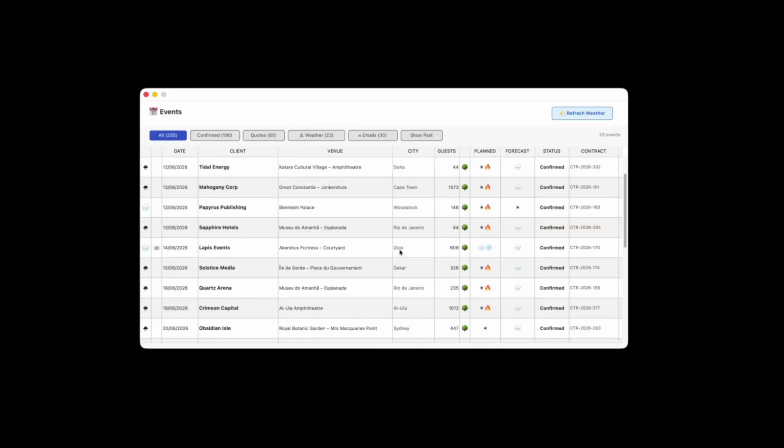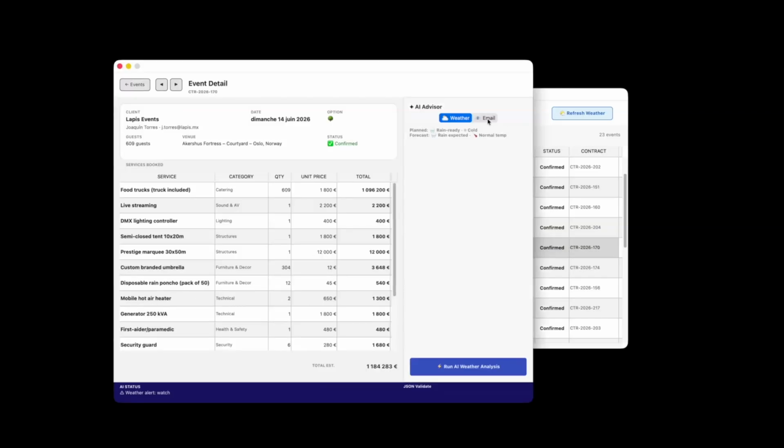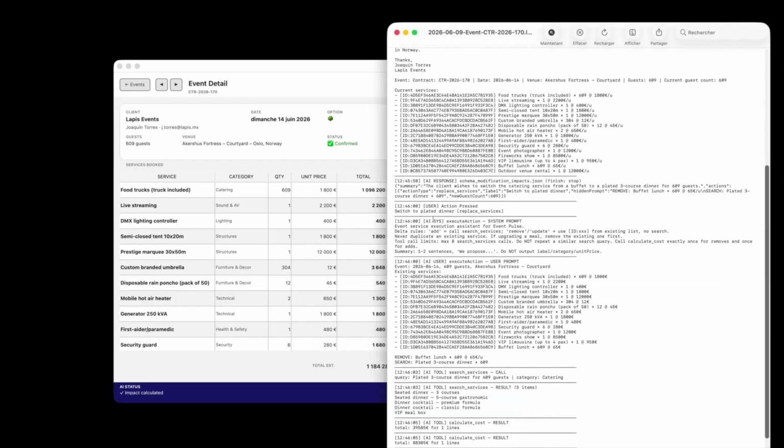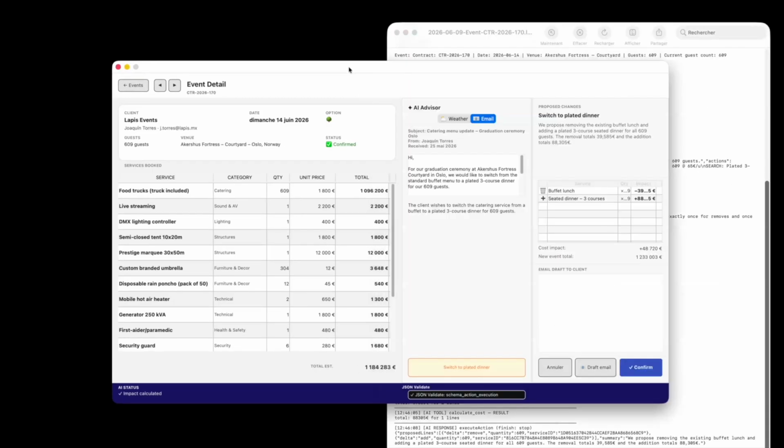Let's open another event. We won't analyze weather this time, but we'll analyze an incoming email from the customer that requests an update on the meals. So I analyze this email, and directly here the AI knows that there's an update in the catering that should be made. So I press the action. Once again, AI will search my services repository, my services catalog. Let's check the logs here. Oh, it's already responded.